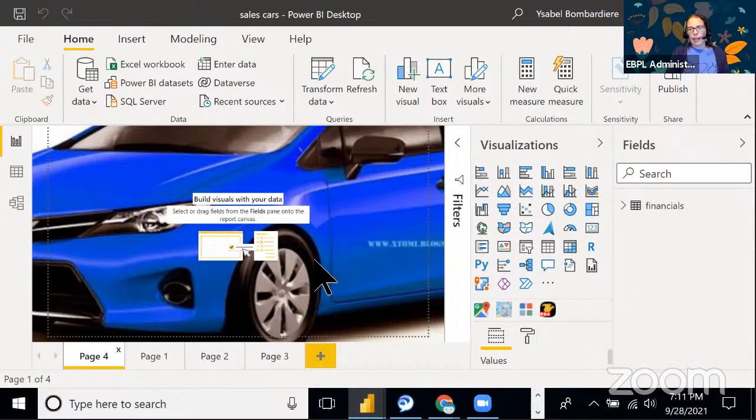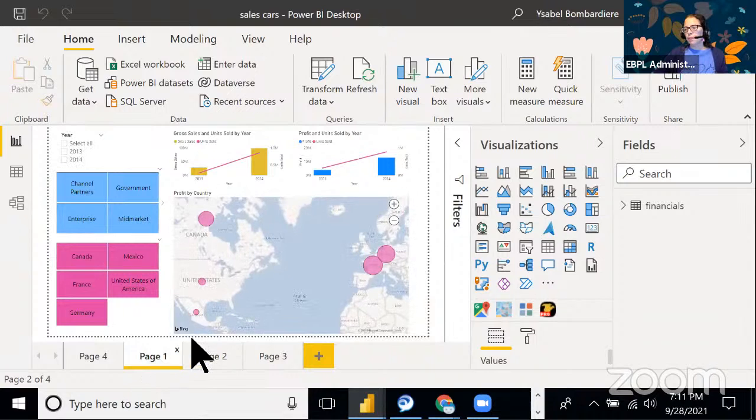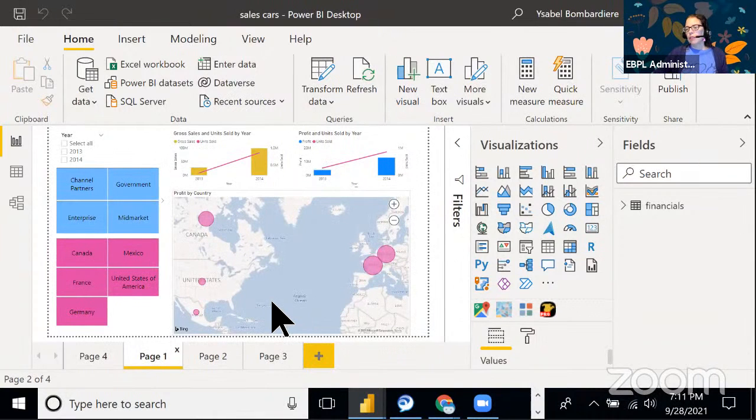You will have to download it to your computer and then open it with Power BI. So it's a Power BI file, and we're going to recreate it. This is what we're going to recreate today, and this is with the sample data that we've been using.